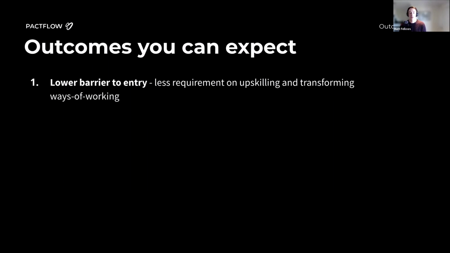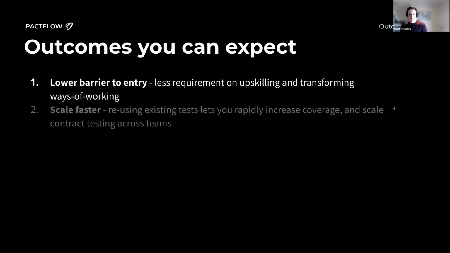This particular approach means you can use your existing tools, and it also means that there's a lower requirement on upskilling your teams and having to transform your ways of working to use it.